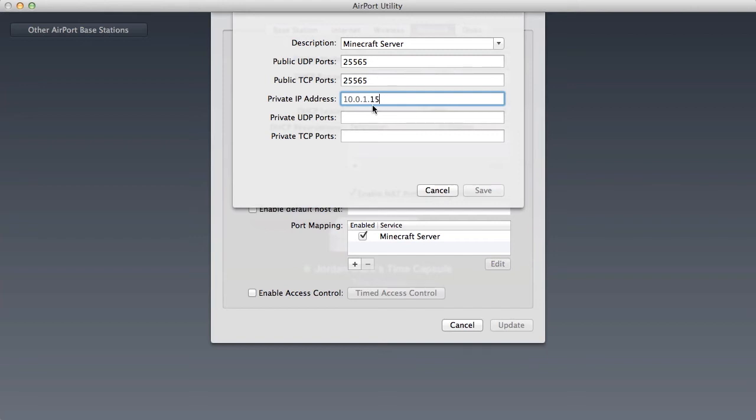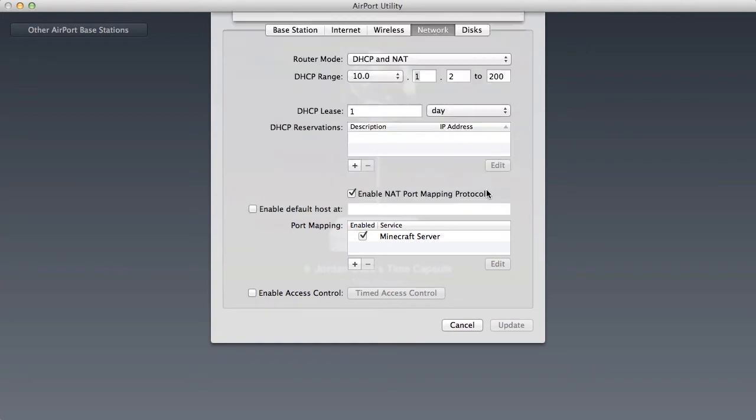10.0.1.5, and I got that from the system report, and I want to forward it to the same port. So this is just saying that any connection from the internet using either one of these two protocols to this port will be forwarded to the same port on my computer that I specified here with my IP. So I'll save that and just click update.